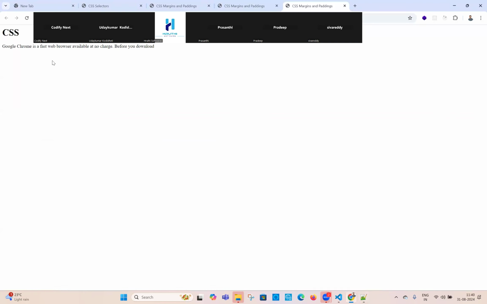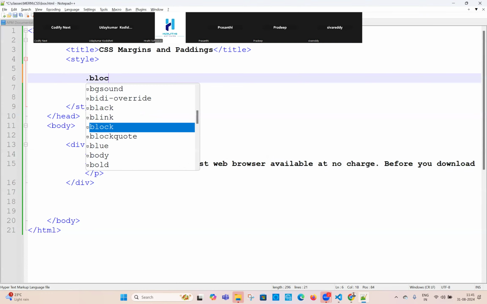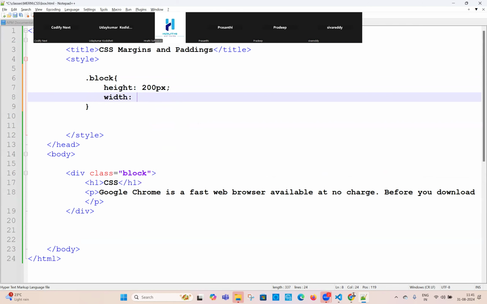So this is the thing. We didn't set any height or width. Let me set some height and width. All of you see this carefully. For the block, I'm setting height and width. Please observe this carefully. The height is going to be 400 pixels, let's take 200 pixels only, and the width is going to be 200 pixels. Width 200, height 200.